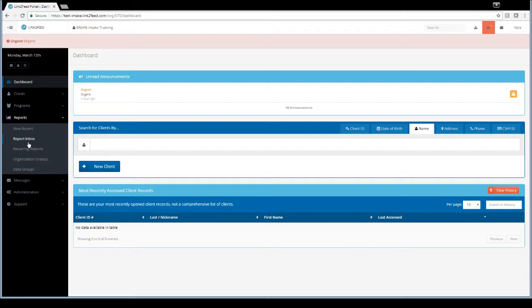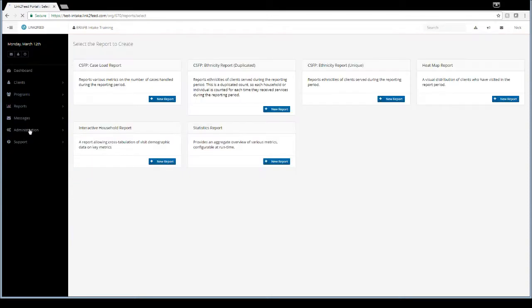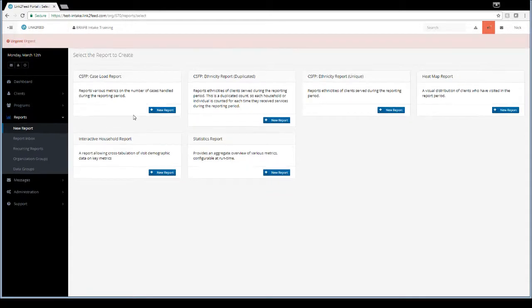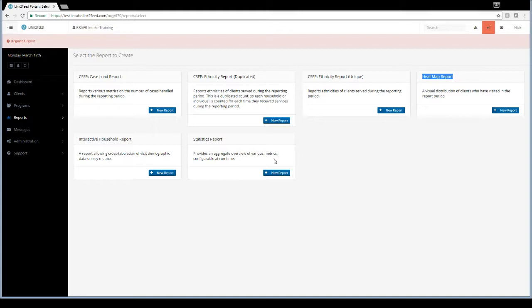To build a new report, you click on the new report button, and then you will get a list of the reports that you are set up to build, and most of you should only see 3 reports there. You'll see the heat map report, the interactive household report, and the statistics report. If you do CSFP stuff, you may see the CSFP reports, but we're going to focus today on the ones that are for everyone.